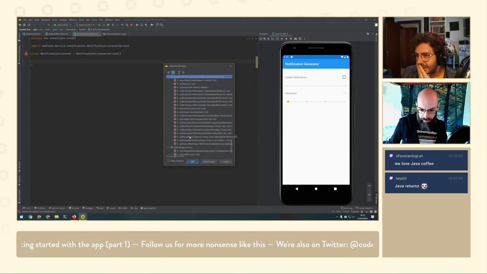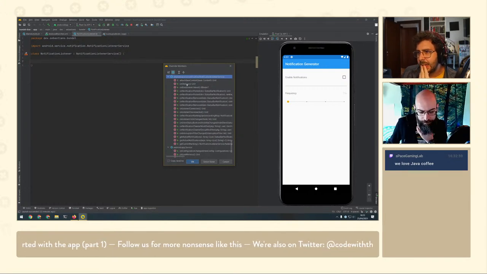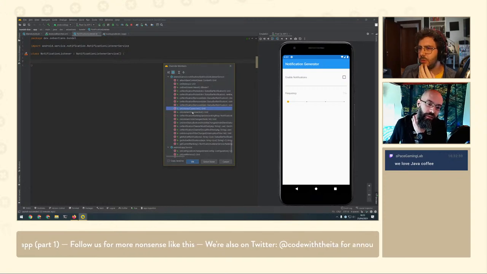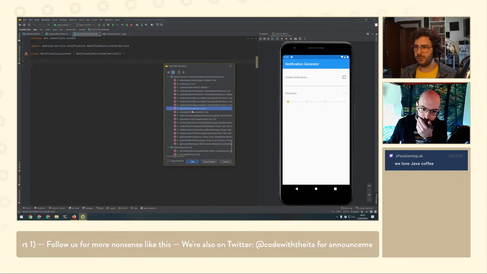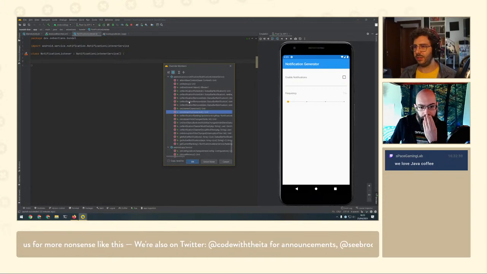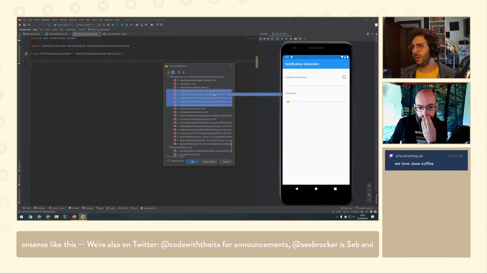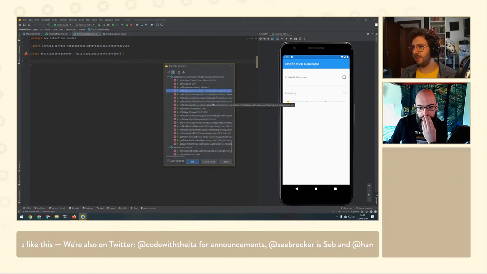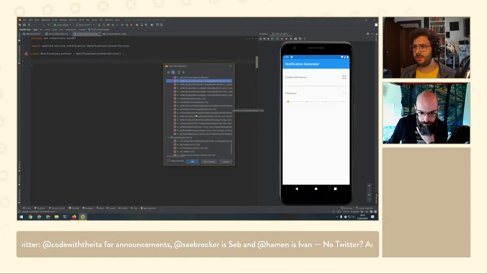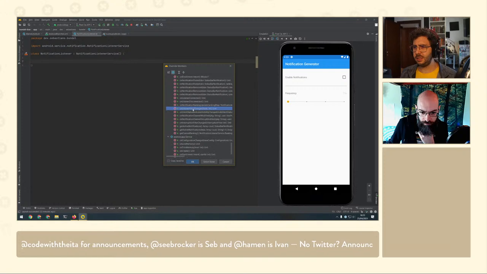I'm not sure we need unbind. I think we might need onListenerConnected or onListenerDisconnected, most likely. But we're going to look at the documentation and try to figure out what they do. We're going to need at least one of these. I don't think we care about the ranking map, so we'll probably go for the simpler version. Oh, this is the reason I don't care. Then there is ranking update. We don't care. Listener hints changed.